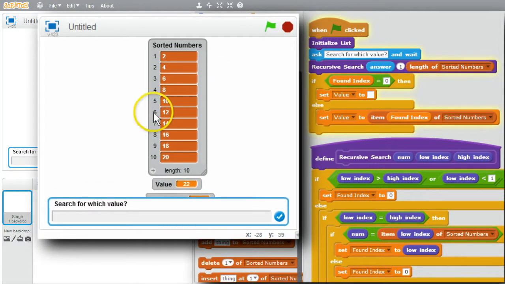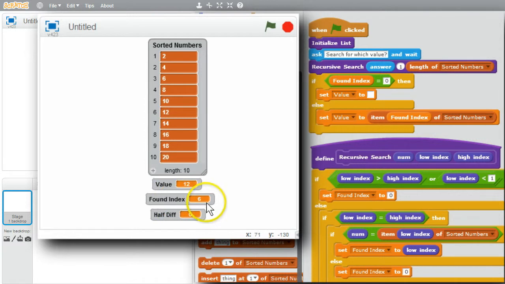I'll choose 12, so the answer should have the index value of 6. 12, check mark. Found index is 6, value is now 12. The correct index is being returned, so the correct value is being set. You can try a couple more valid values.